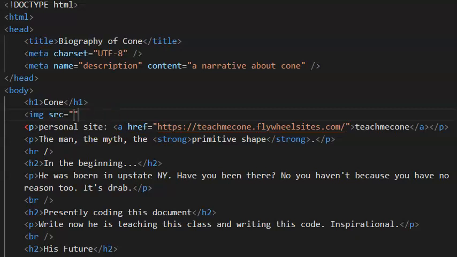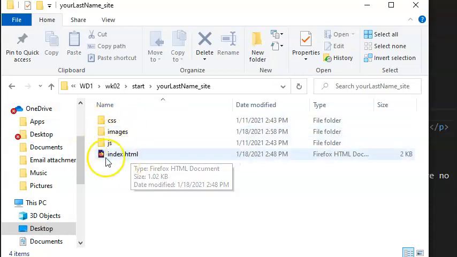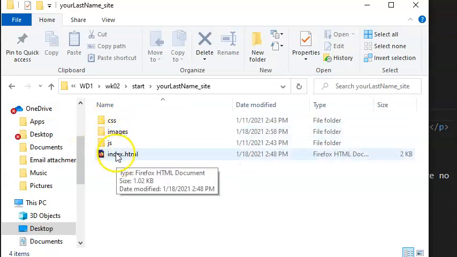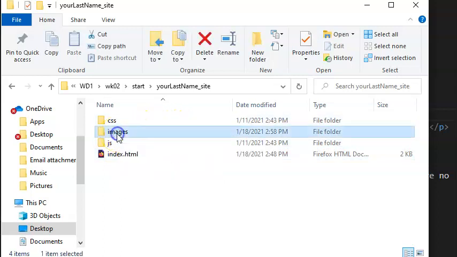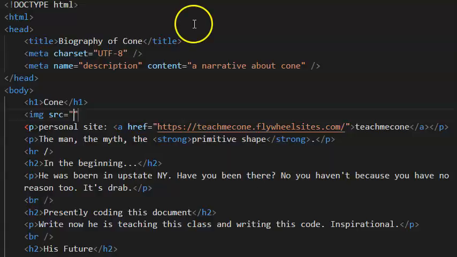So if you remember, when we look in here, you can see we are right here, okay? So the file path would be images, then the image name. In this case, it's portrait, okay? So it's going to be images/ because it's the images folder, and then the name of the file.